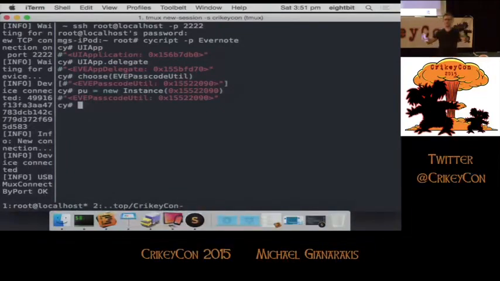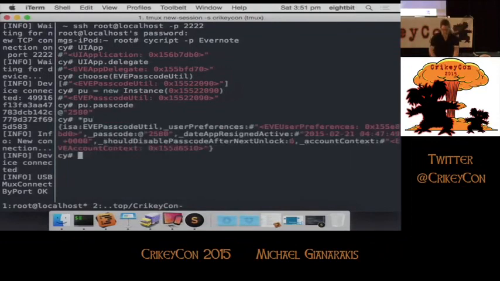And another little shortcut, rather than having to mess around with JavaScript to get all the instance variables. Actually, no, we know that the instance variable is called passcode, right? So pu.passcode, and you can see there's the passcode right there. It's 2580. And yeah, sweet. You can list out all the instance variables in a particular object with this little shortcut with the asterisk. So you can list all that out.